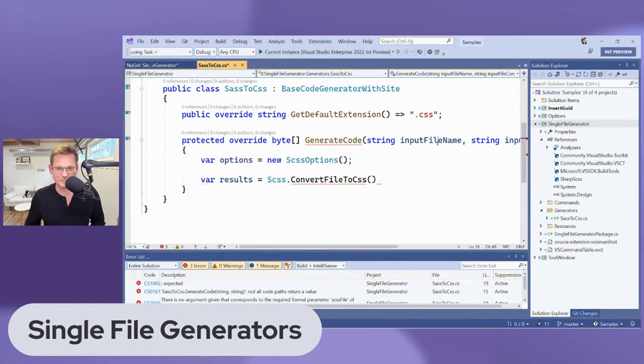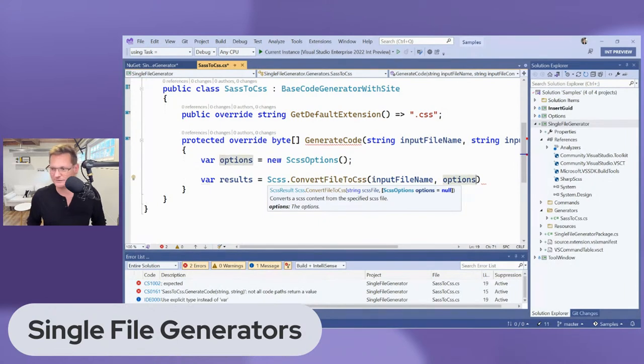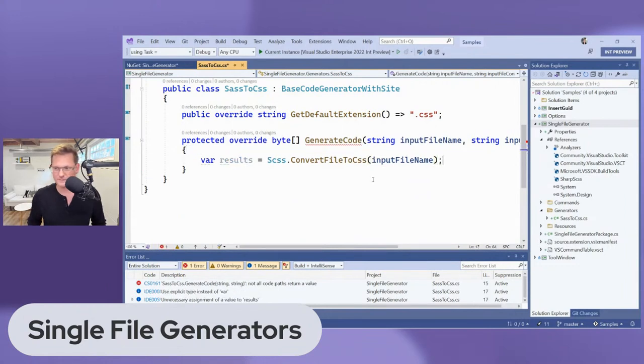And look at here. It gives me the input file name. So we're just going to say input file name. And I'm going to give options. Actually, it looks like I don't have to give it options. Like options were actually optional. Huh? Let's nuke that. Input file name. All right.